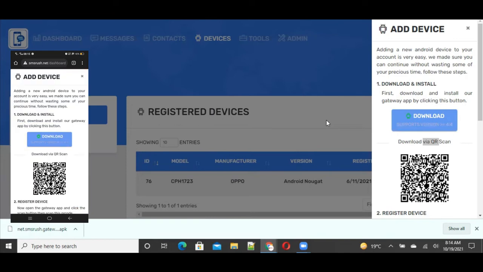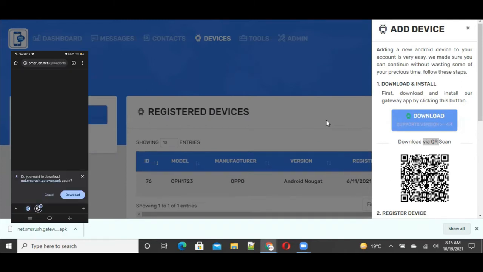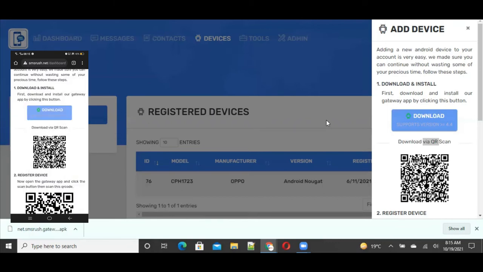Simply, this is the Android icon, and you will land on this page and simply click on that blue download button. You can click on that and the application will be downloaded. Here you can see "Downloading gateway, please wait." So again, your Android application is downloaded this way.